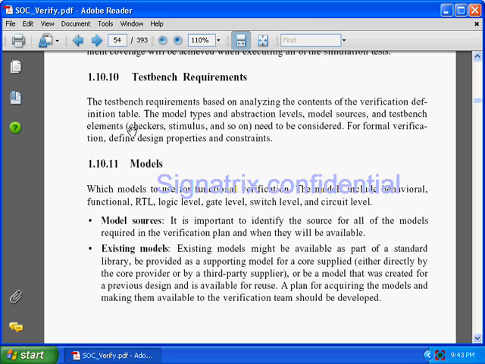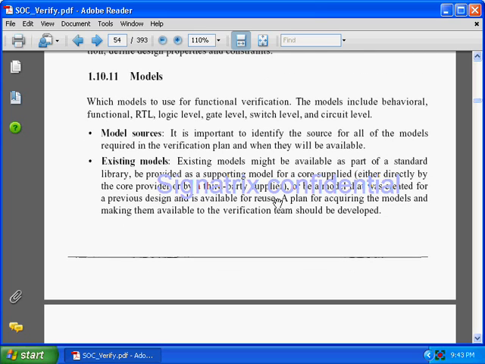Then the 11th point in the verification plan should be models, okay.